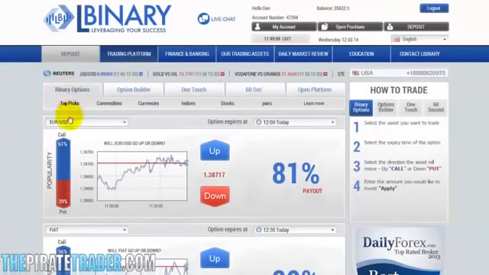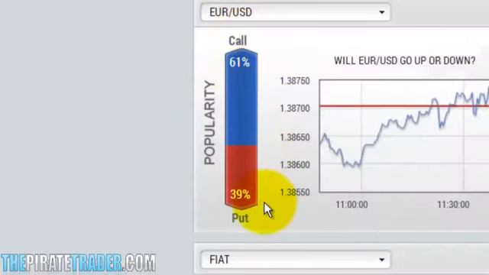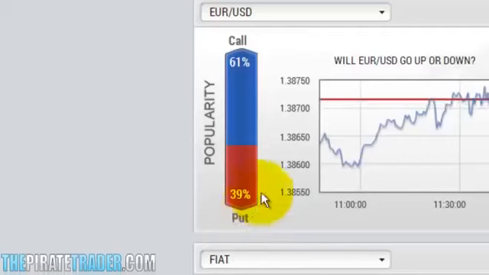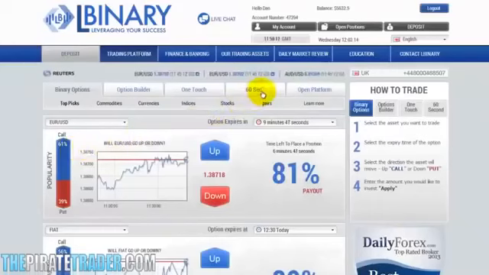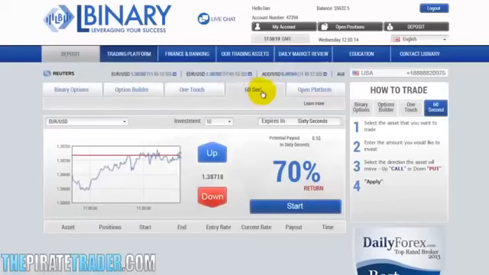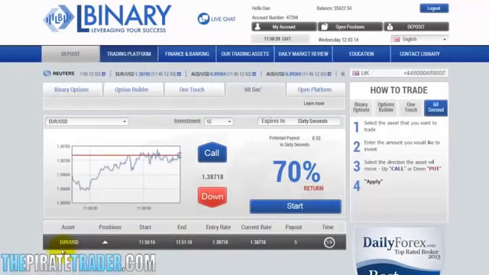Click the Binary Options tab. Look at the Popularity tool to see what direction most traders are trading. As you can see, 61% are saying it is going to go up. Let's enter a $5 trade again in the same direction. Hit Call. Then we have Start, and we are on again. As you can see, the trade is on.